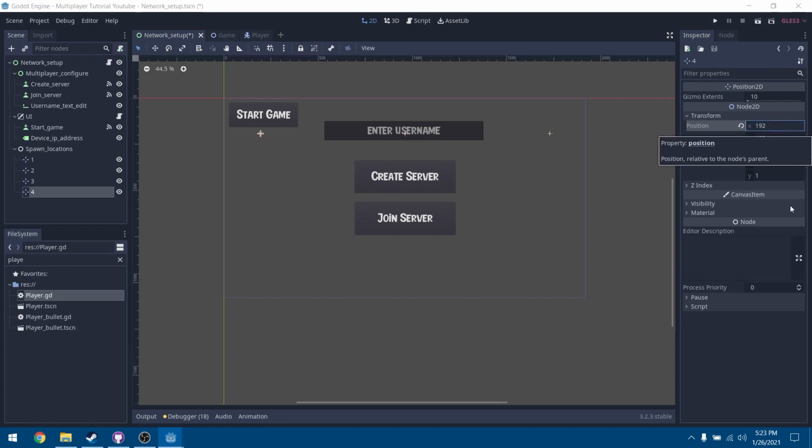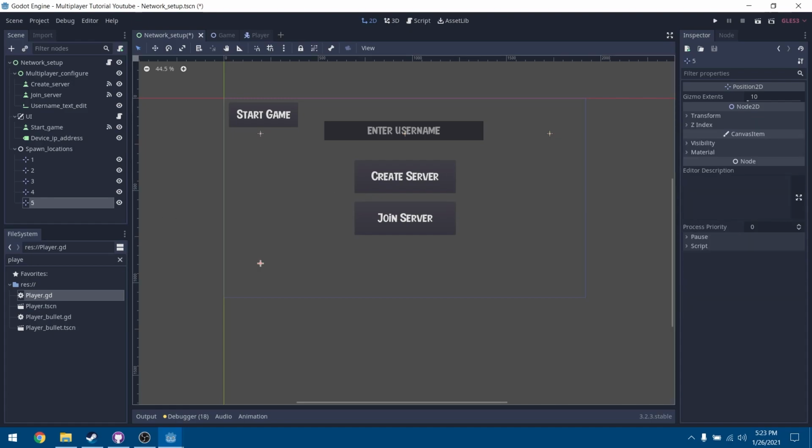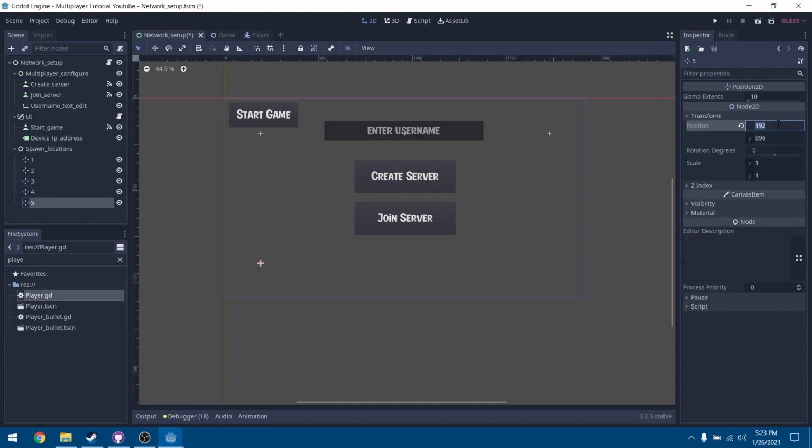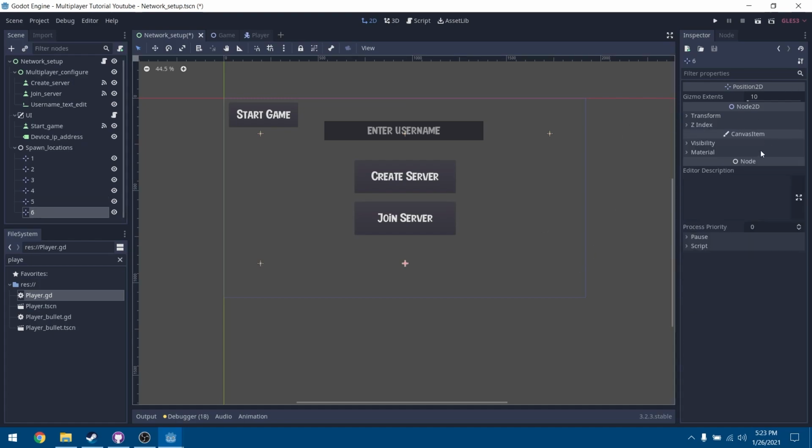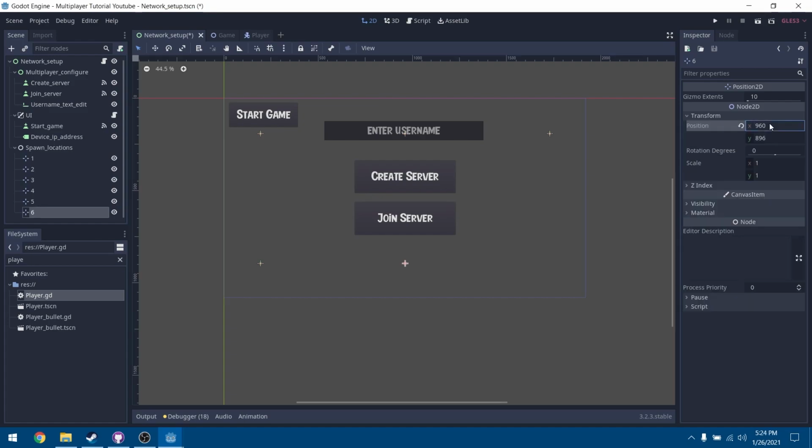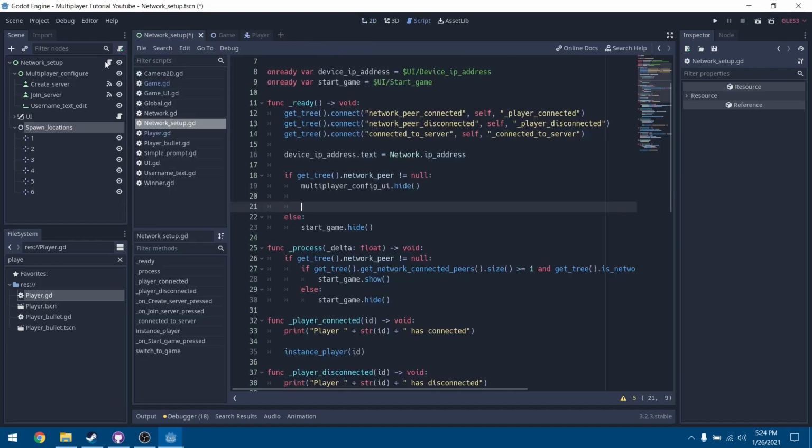And the transform on the Y, we're going to set to 896. We're going to duplicate that. We're going to get number 5. And the position on the X, I'm going to set to 960. Leave the position on the Y to 896. Now we're going to duplicate that. We're going to get 6. And the position on the X is 1728. Now we have all of our spawn locations in.